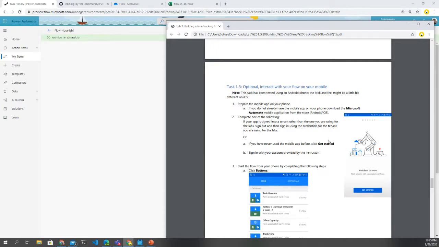Now, 1.3 is an optional one. If you have the Flow mobile app on your mobile phone, you can install it from your Android or iOS store and run the Flow mobile application. Then, go and find the Microsoft Automate. Wait, let me double check. I had it installed when it was the old name and it was called Microsoft Flow.